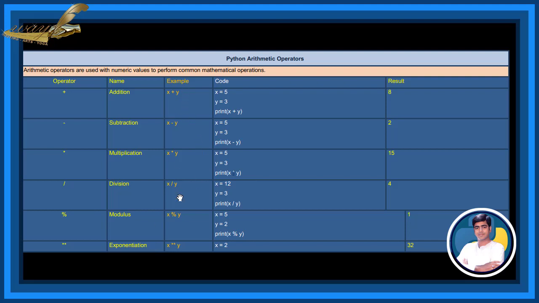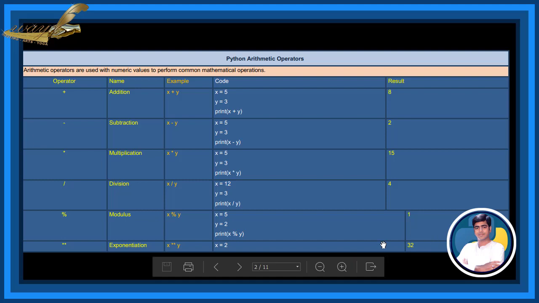This is the example, here is the code we have written. When we use plus, it is added. When we use minus, it is subtracted. When we use multiplication, it is multiplied. When we use the division operator, it is divided. When we use the modulus operator, it gives the remainder, the percentage symbol. When we use the exponentiation operator, see here, the result is 32.